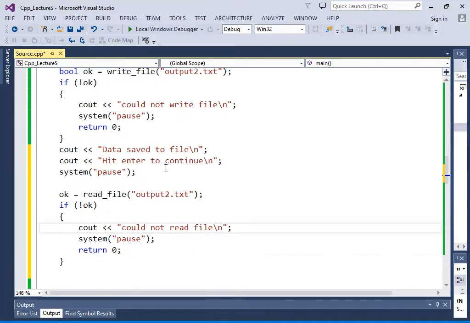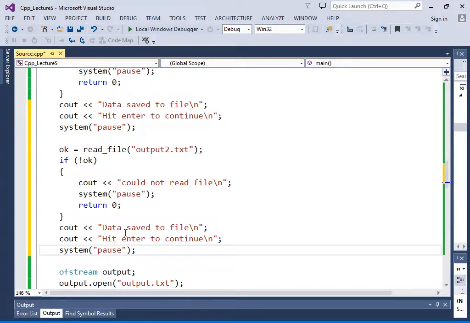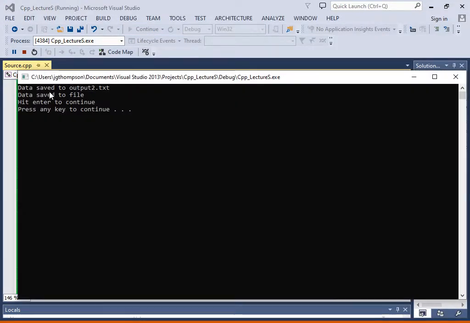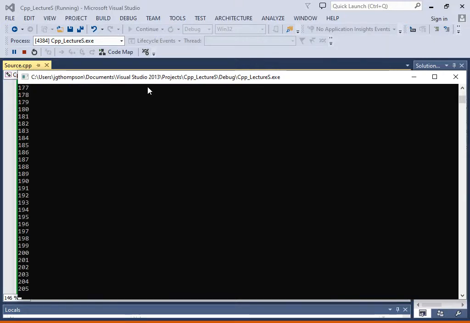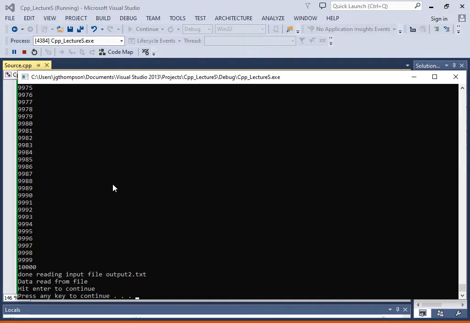And then I see some other stuff I might want to copy and paste. These 3 lines come from under the OK equals write file. I'm going to paste those here. And again, I'm going to change the word saved. I'm going to make this say data read from file. Read from file. And so it says data saved, hit enter to continue. And now it's reading in 10,000 numbers. That was a little excessive. I should have chosen something smaller. And then done reading from the file. The data was read from the file, hit enter to continue.